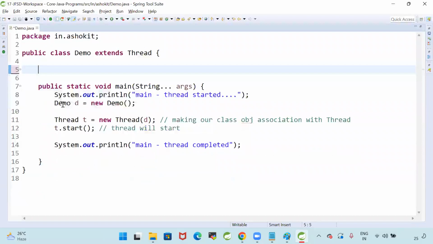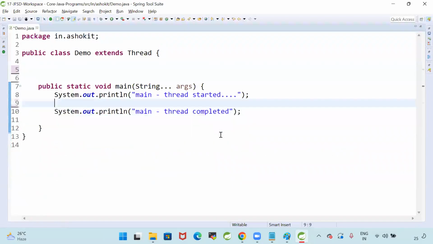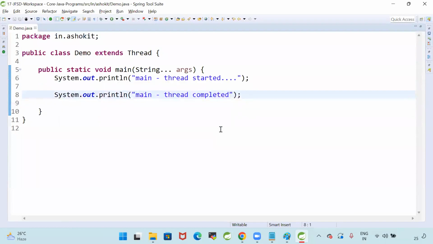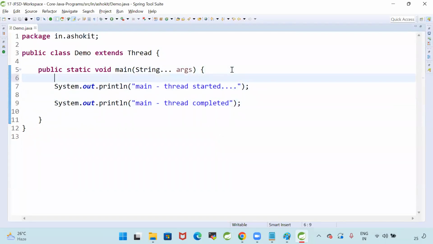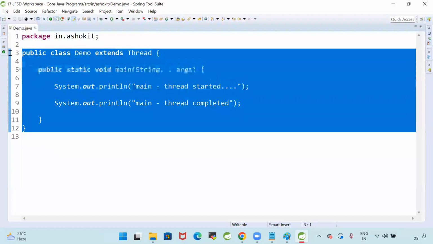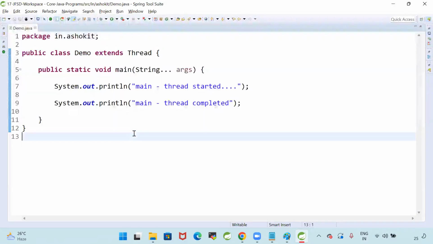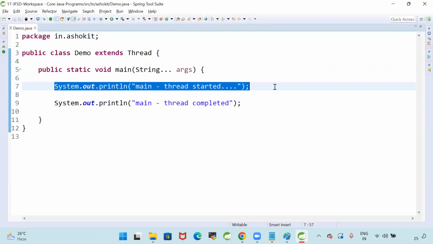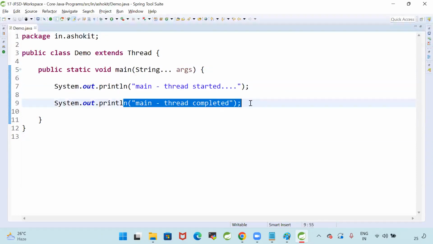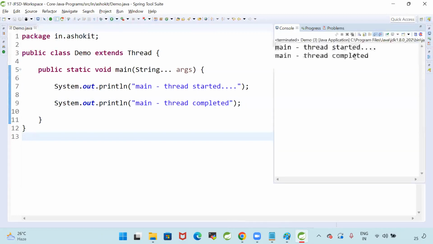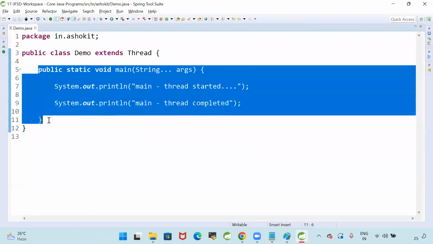First of all, remove this. Getting the name of the thread. Now see here. Here I have a main method. Simple example, understand. Inside the main method, I'm telling main thread started, main thread completed. That means somebody is executing my main method. Who is that somebody? Main thread, JVM. JVM internally using main thread.